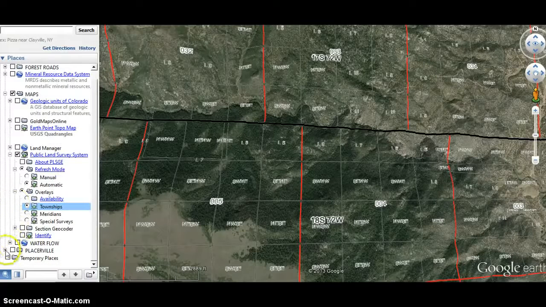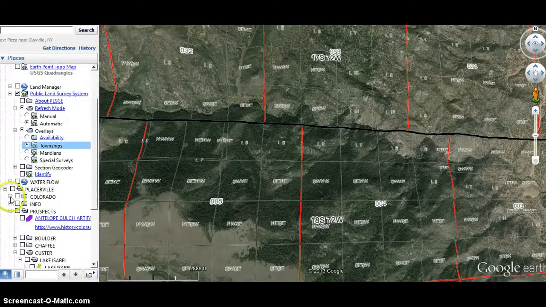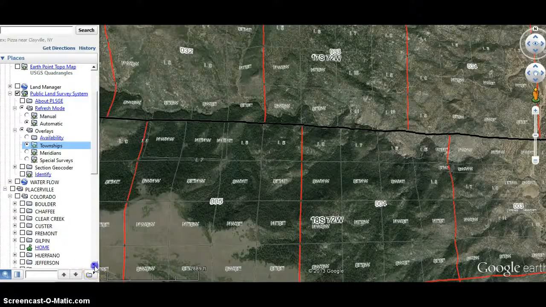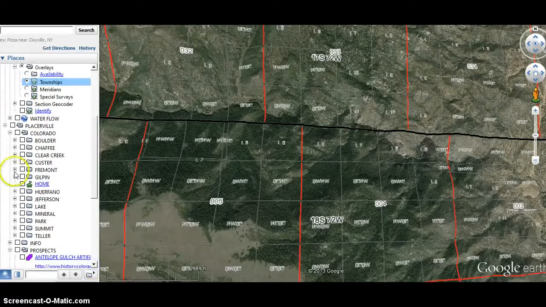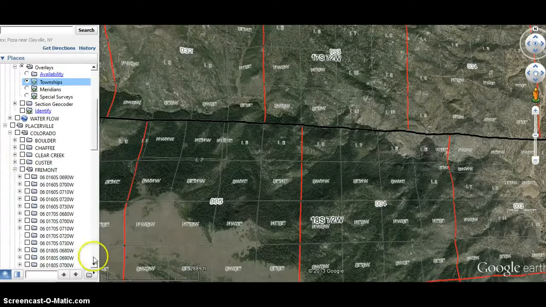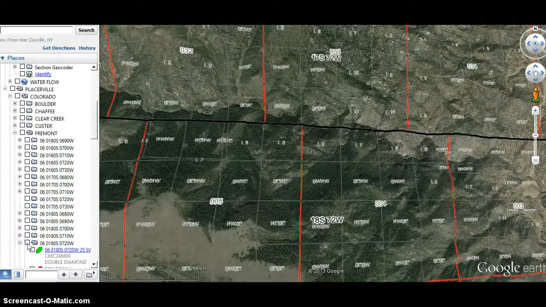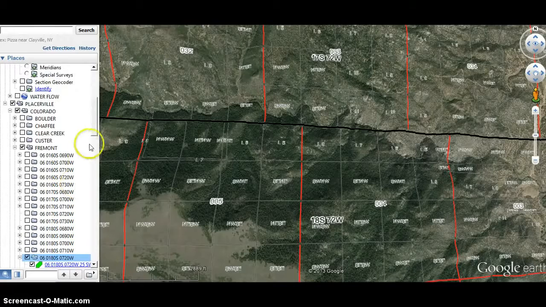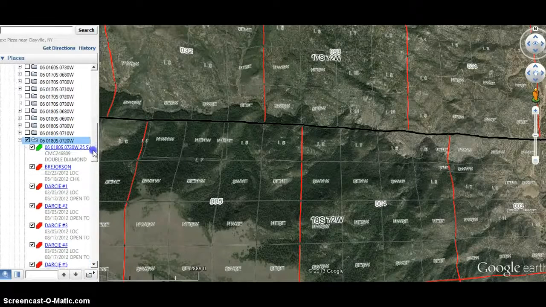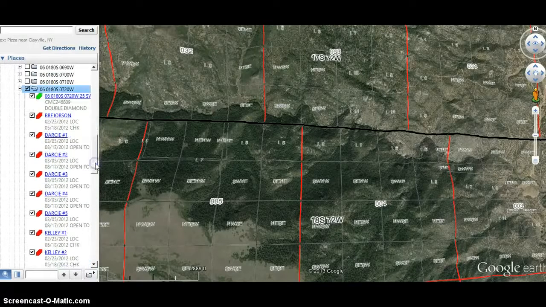So let me find my folder. Placerville, Colorado. And then within Colorado, it is Fremont County, and I should see a folder for 18 South 72. And I'm going to click on that to turn them on. And then from this here, there is one claim. If I mark them in green, if they're a claim that has been closed, it's a place that I can go to and look at, and I'm definitely going to check that out.